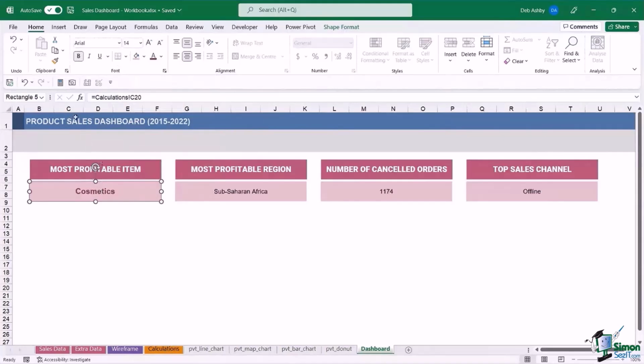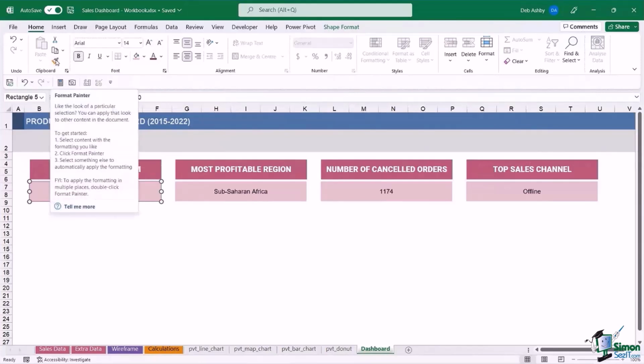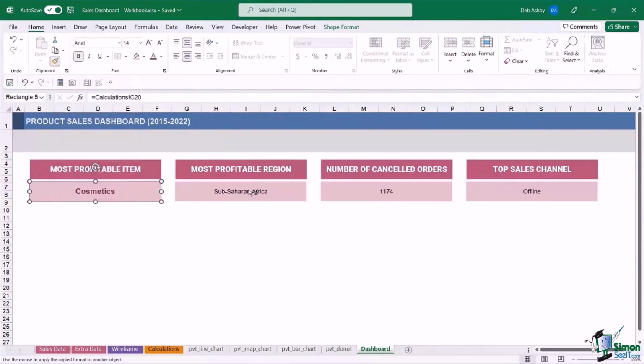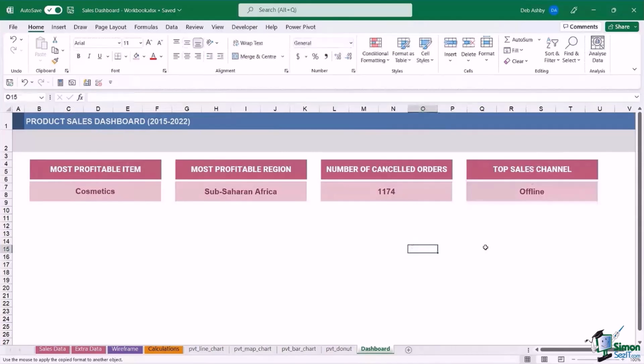Now I do this at the end because then I can just use Format Painter to do it for the rest of them. So with this first one selected, if we click on Format Painter twice, that's going to allow us to just select the other ones. Press Escape to come out of Format Painter. So now this is completely dynamic. If anything changes in the source data, these key metrics at the top are also going to change.